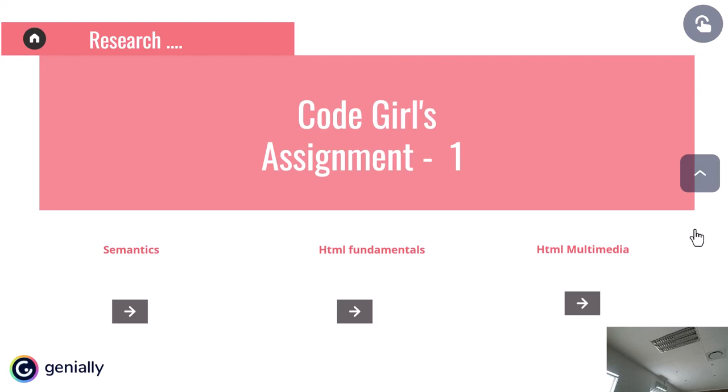The assignment says that those three, but you see, it's for everything we learned so far. That is everything we learned about semantics, everything we learned about HTML.